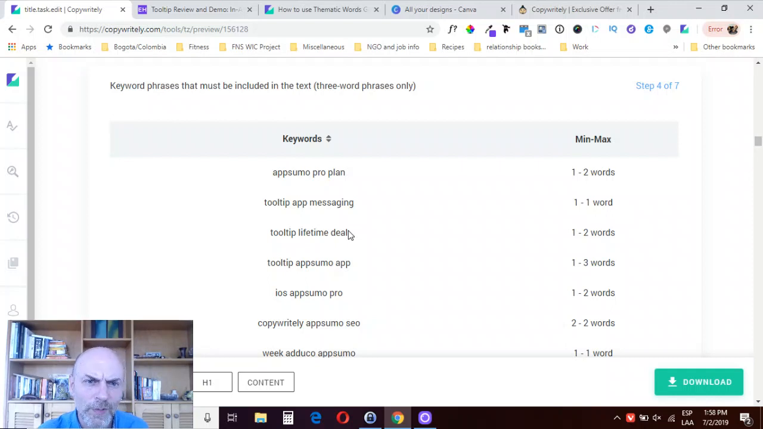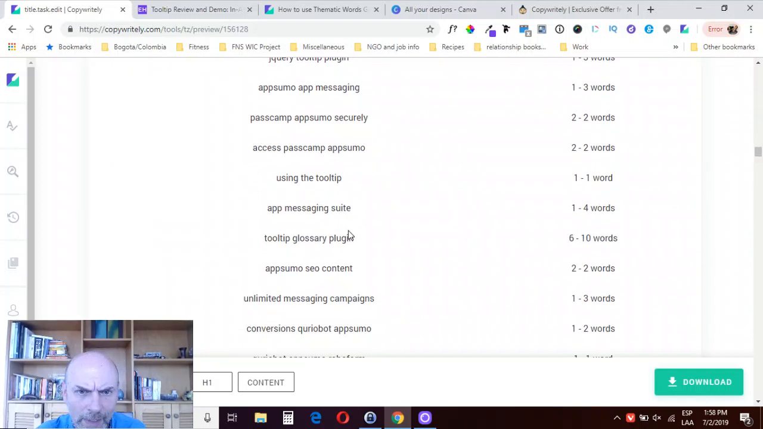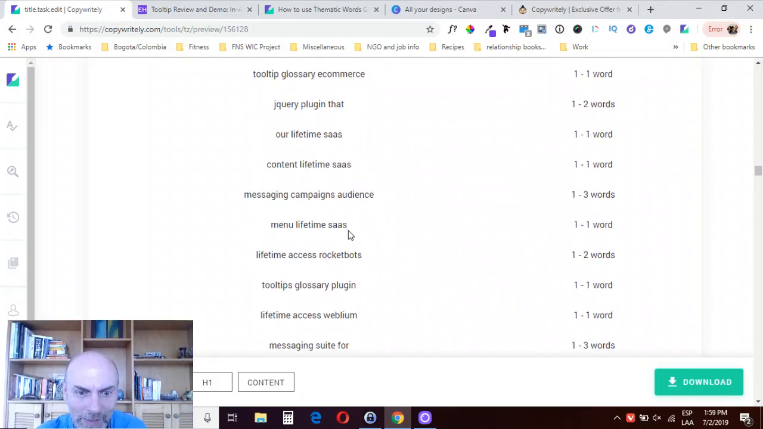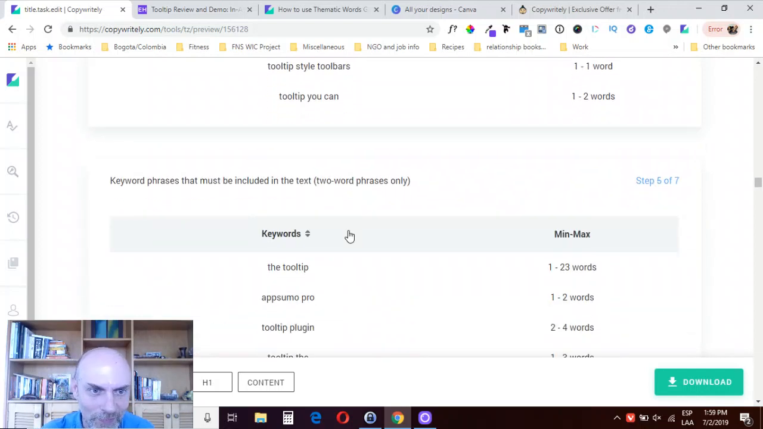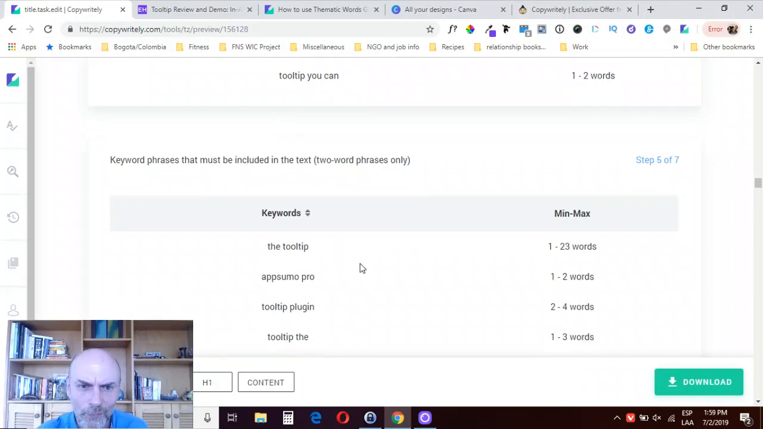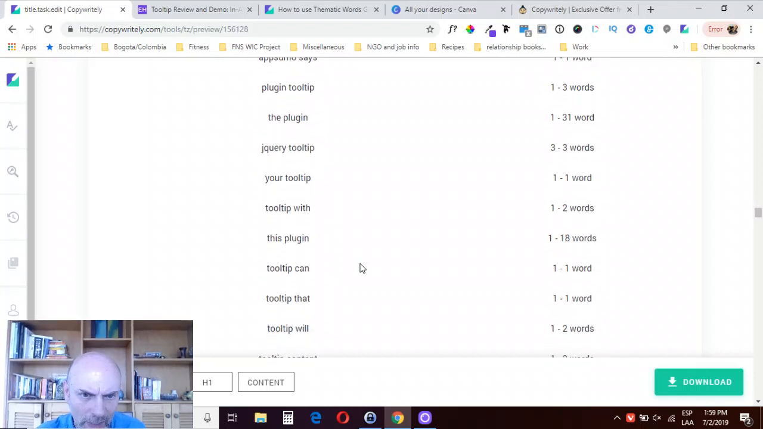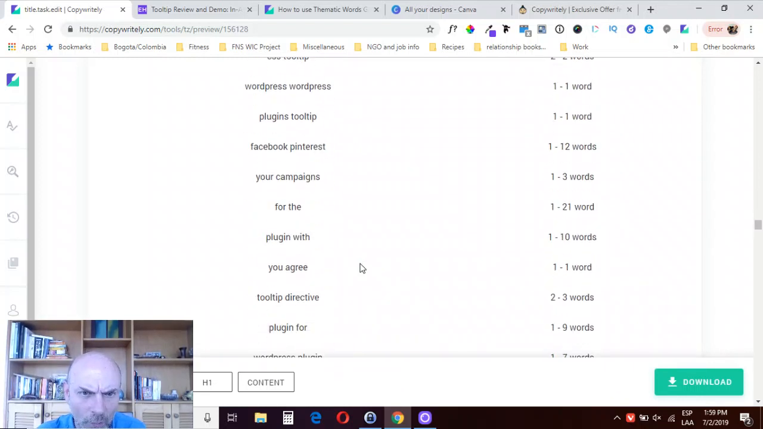Keyword phrases that must be included in the text, 3-word phrases only. Again, because I'm not an SEO person, this doesn't mean a whole lot to me. I hope it means more to you than it does to me if you're an SEO person. Keyword phrases that must be included in the text. These are 2-word phrases; the other one was 3-word phrases.